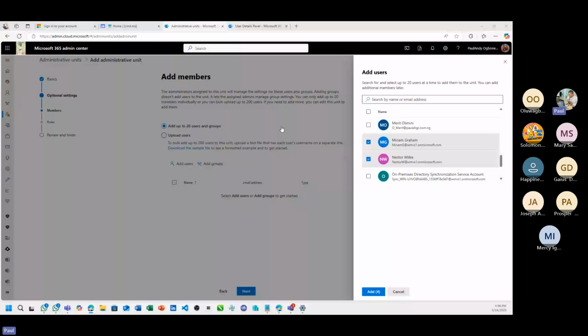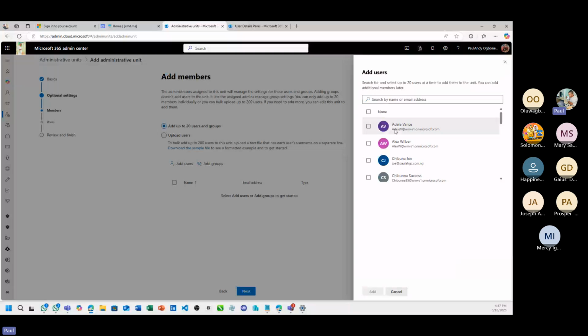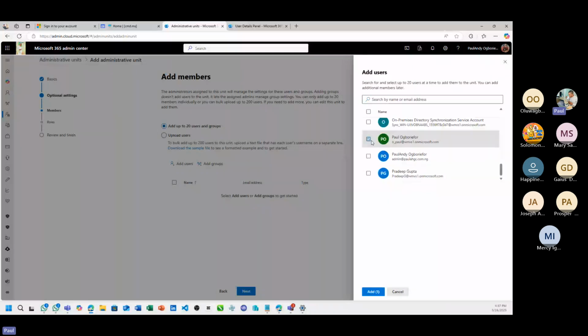Okay. So we'll continue. In adding these users, I'm at the point where I want to add members to this unit, right? And like I said before, you can add up to 20 users and group, by selecting them one after the other. So I said I want to select this guy who has a global admin role. Then this guy is the guy we set to use for the administrator of this unit.